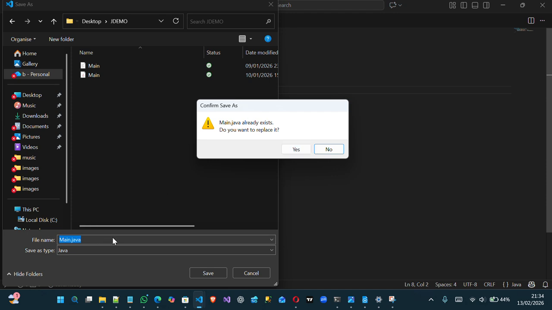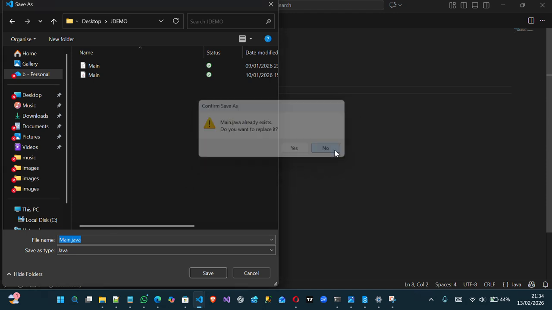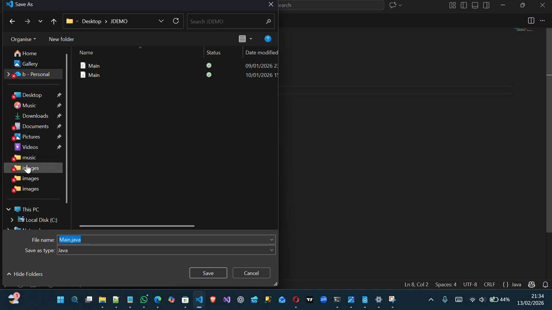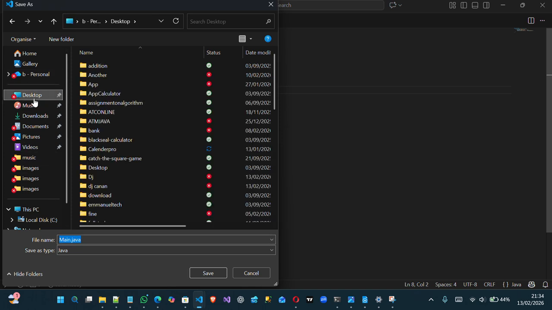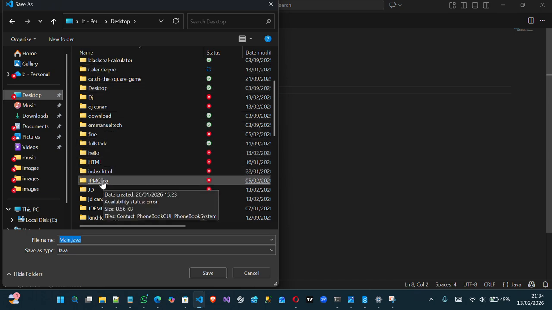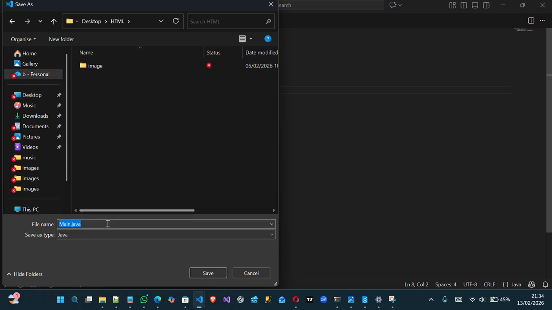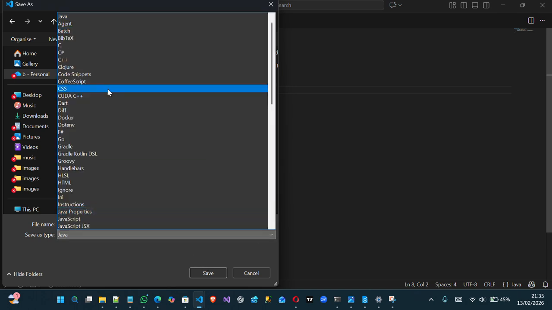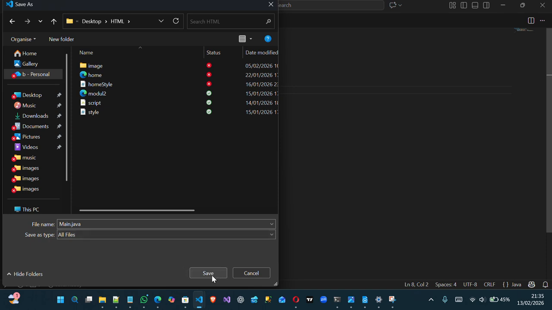What I'm going to do now is change the class name, or we can look for another folder that does not have main inside. So I'm looking for a folder that does not have anything to do with main. I'm going to choose this folder right here. I'm using this folder, so I'm going to say main.java, put it on all files. Okay, so now we can save.